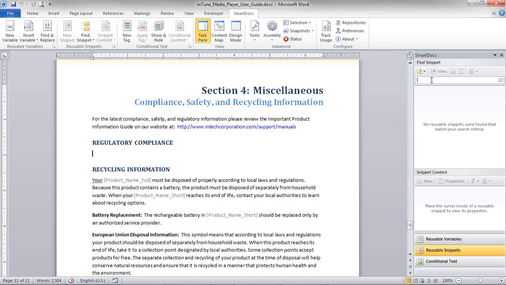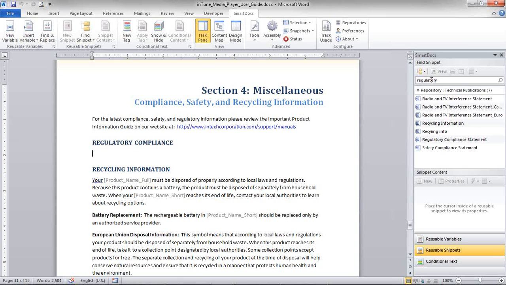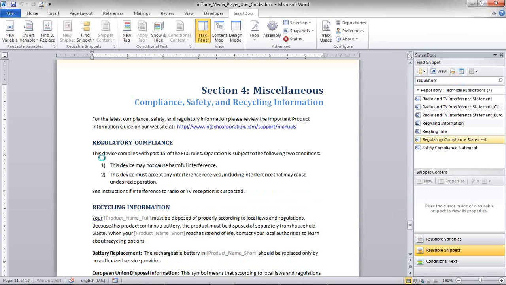So the first thing I'll do is go into my task pane and type in the word regulatory as a keyword for search. You can see several snippet options have popped up in my list. Only one of them actually has the word regulatory in the name, and what we should learn from that is that you can assign any type of metadata information to your snippets so that you can find it and make it more accessible. In this case, I'm pretty sure this is the one that I want. If I wasn't sure, I could view it first, but let's go ahead and insert it. To insert, I can click on Insert, I can double click the name, or I can simply drag and drop it into my document.